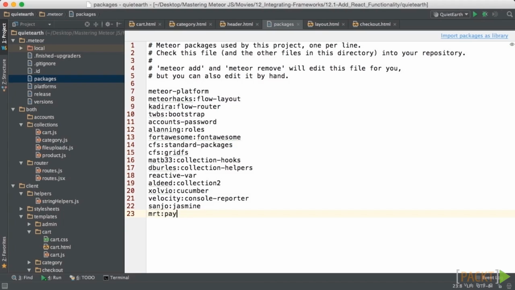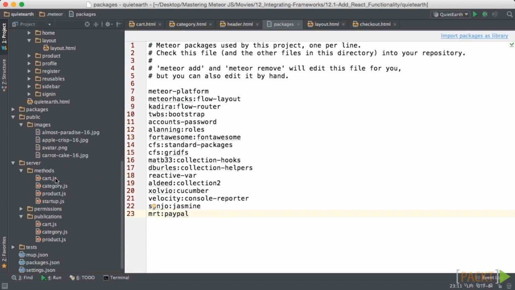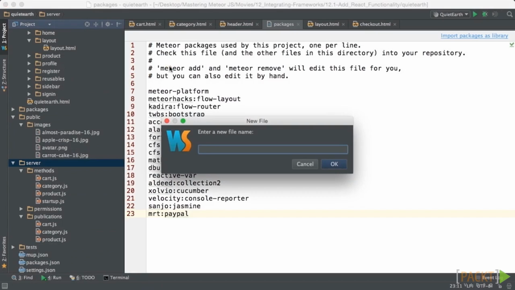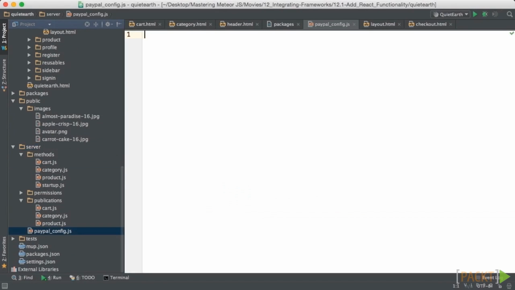And that's the package that allows you to do PayPal within your application. So if we then go to our server and create a new file, we want to make sure that we keep our PayPal credentials on the server so that the users are unable to look at that. And here we're going to put Meteor PayPal, and we have to make sure that it's actually uppercase, we're going to put the config here.